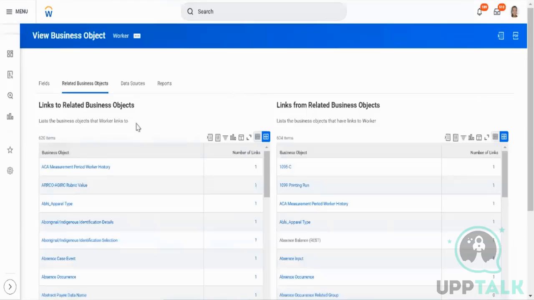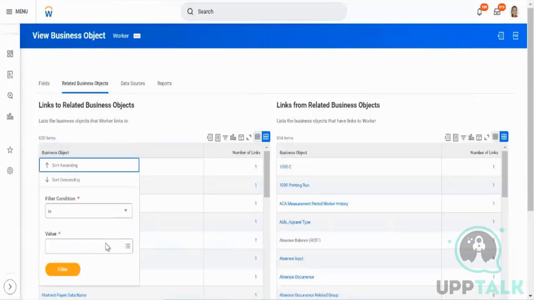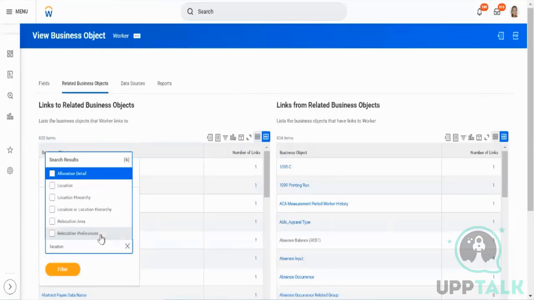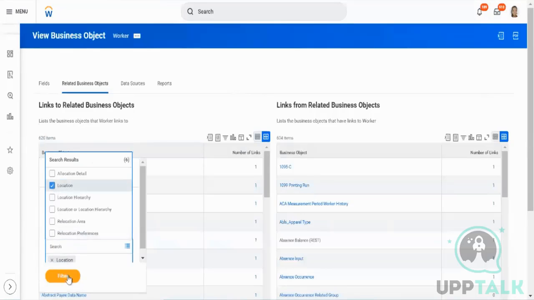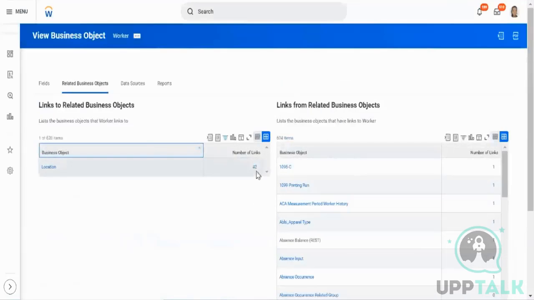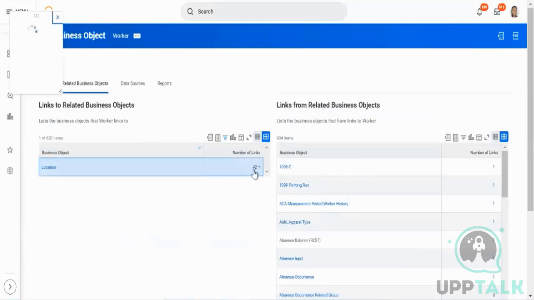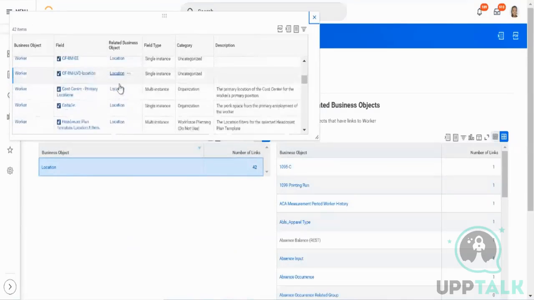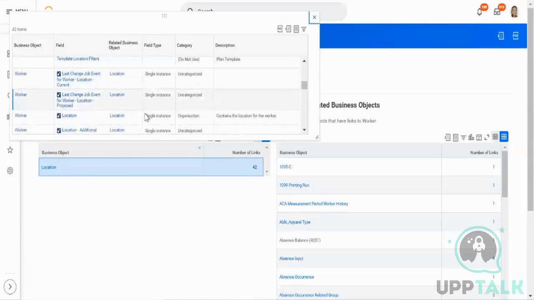So from here, I'm jumping, say this is the worker business object. From here, let me say that I'm moving across to location. So I'm just trying to see all the links between my worker and my location. Happens to be 42 links which are available, and from that I may choose one which is appropriate for me and then pick across the field that I want from this particular location business object. That is precisely what I'm going to do here.